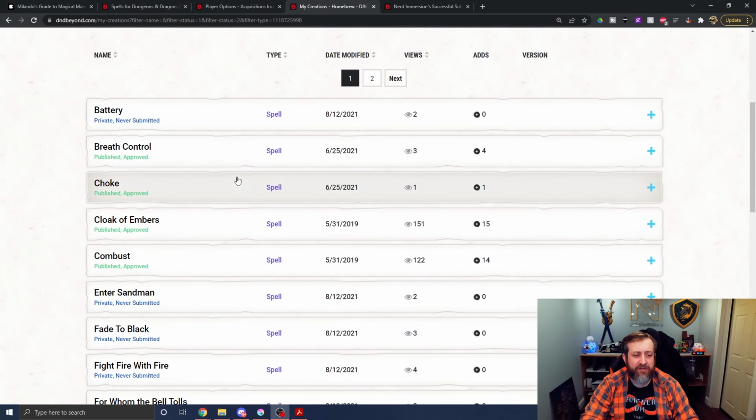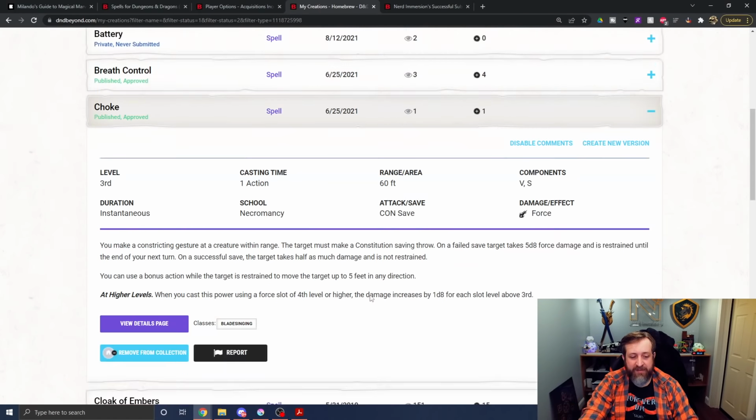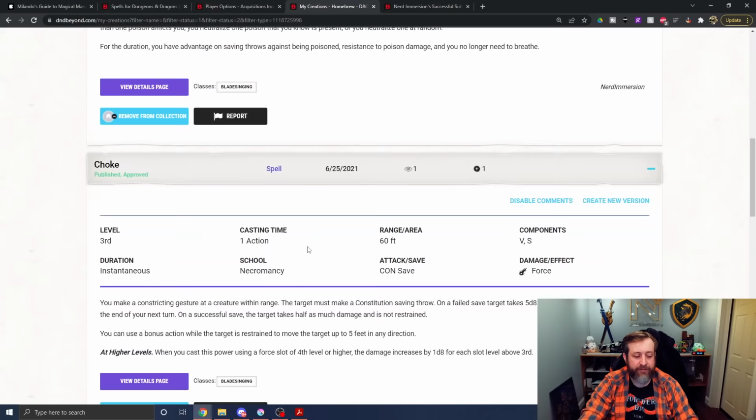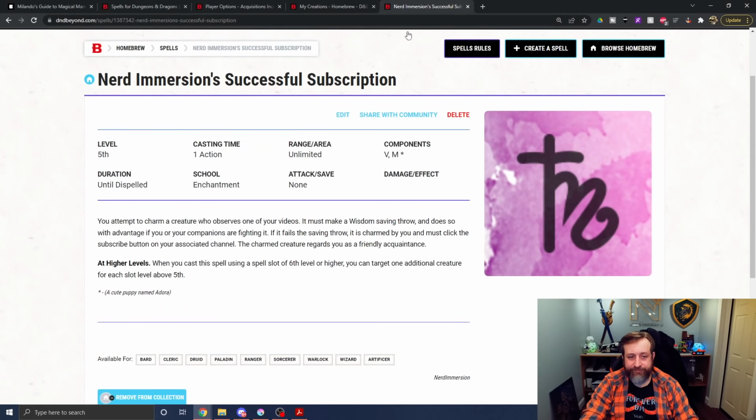And I have come up with homebrew spells in the past. Some of you may know my Rod of 7 Parts campaign. My character is basically a Jedi, so I took the spells and the force powers from Star Wars 5e and basically adapted them as spells. As you can see here, breath control, choke, and so on. But I am very curious, so please let me know again in the comments. But I thought I'd create one silly one.